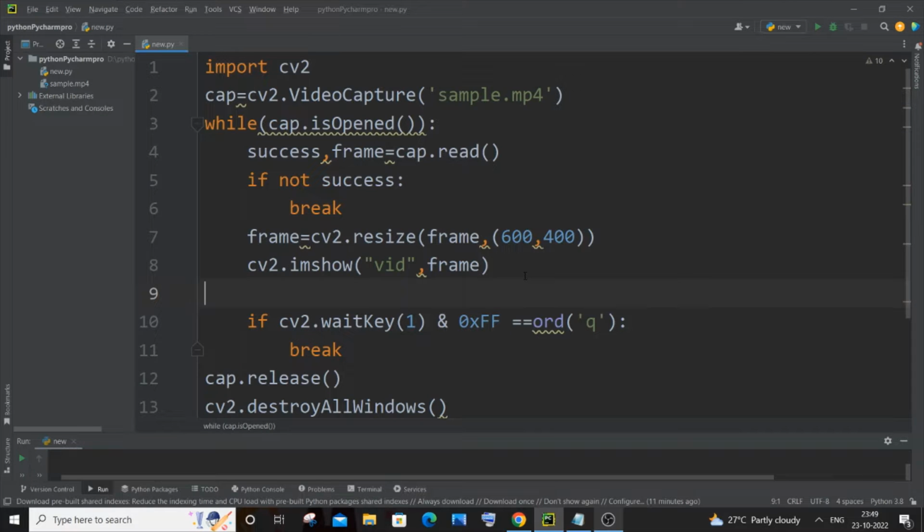Hey everyone, in this video I'll be showing you how to add text over a video in OpenCV Python. So let's get started. Currently I have here a simple code just to open and play a video.